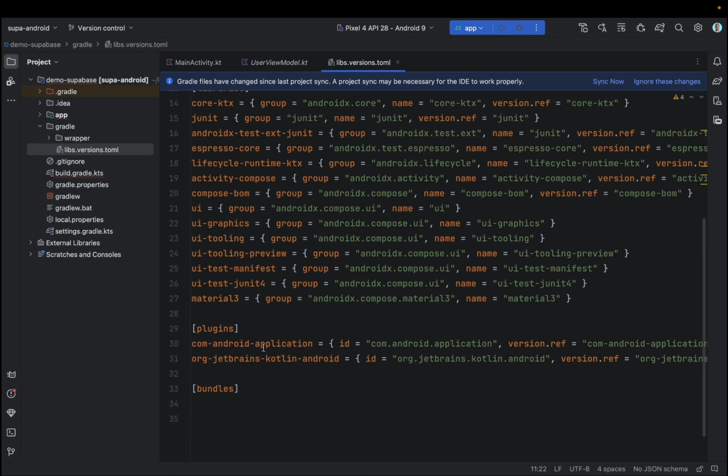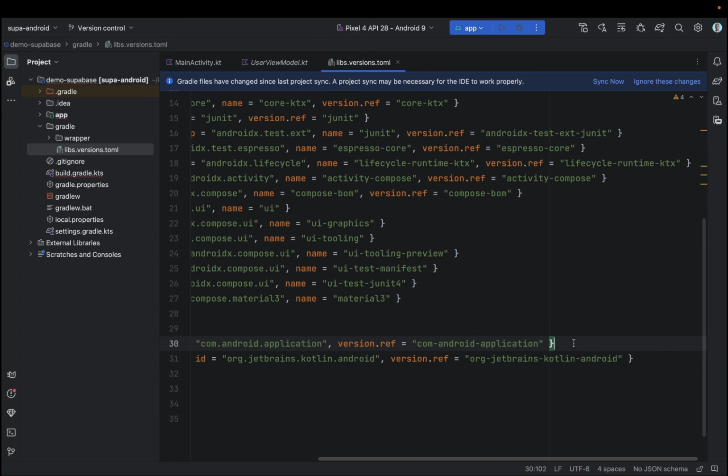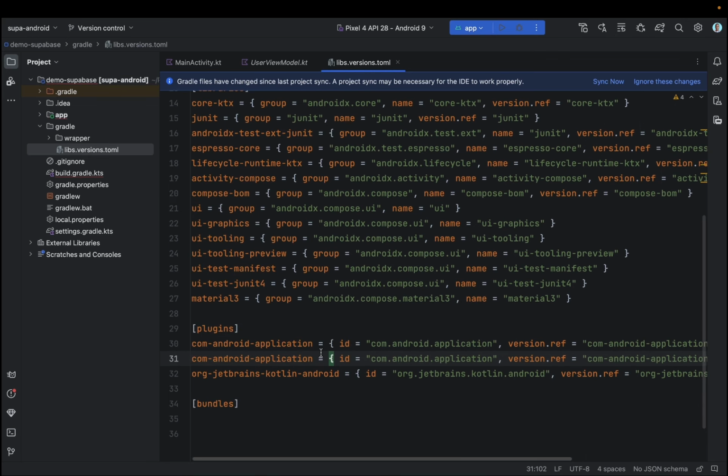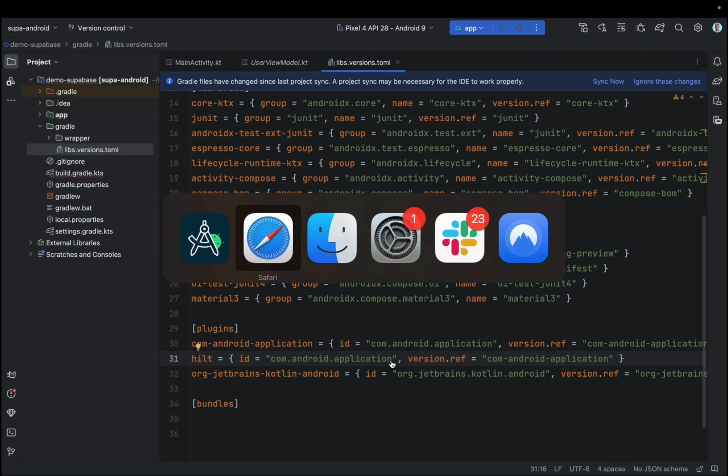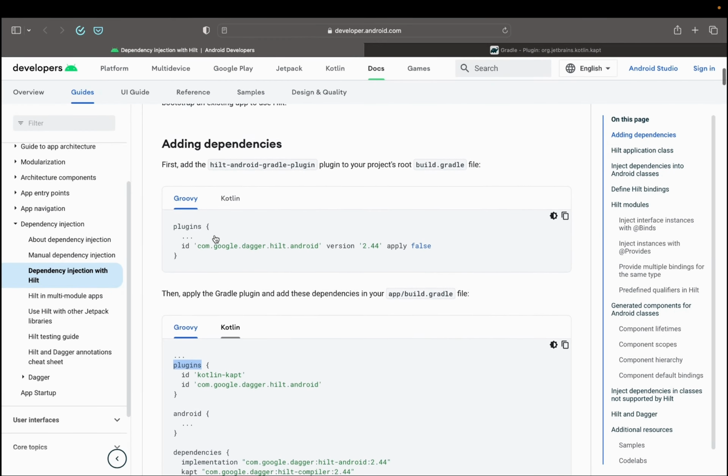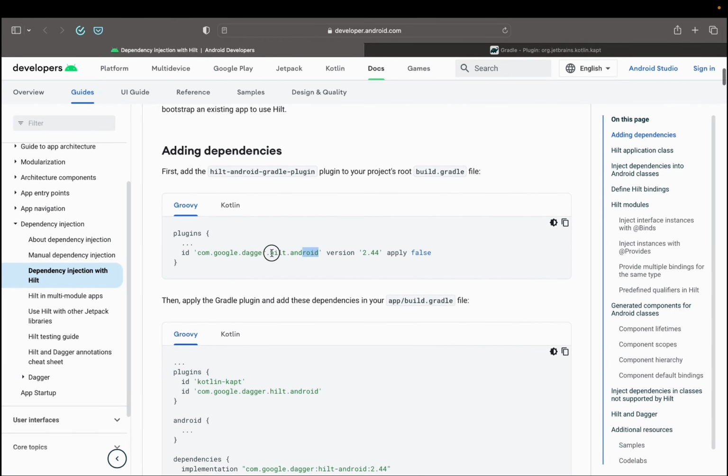The second thing that I need to do is to put the Hilt plugin. I'm going to put it into this plugin section here. I'm just going to copy this line and replace it with Hilt, let's say just hilt. And let me replace this ID with the Hilt ID. In order to find that ID, I just need to switch to the documentation. And where is the ID? Okay, here is the ID.